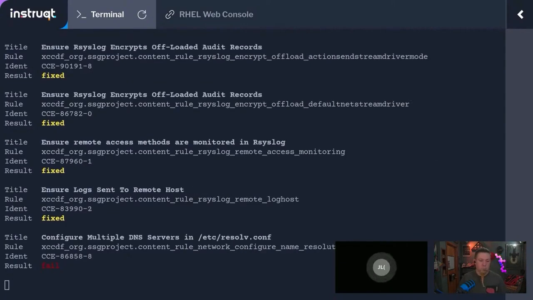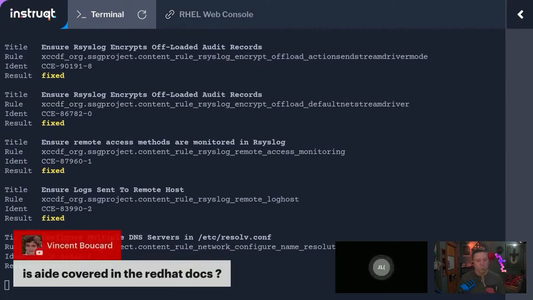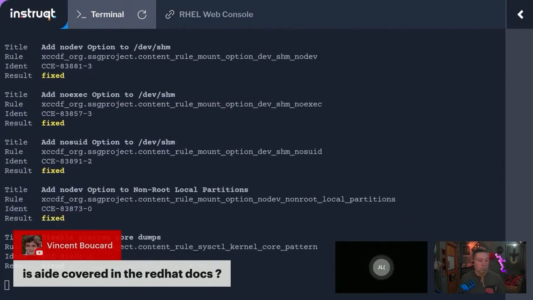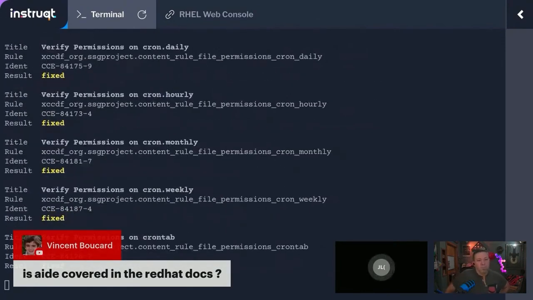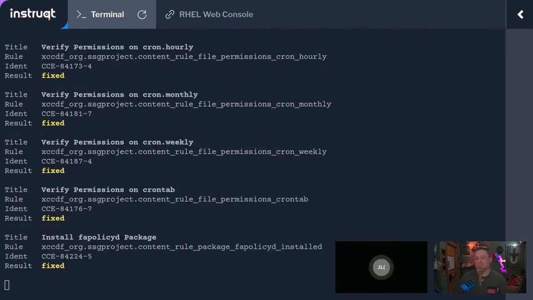Is AIDE covered in Red Hat docs? Absolutely, Vincent. That's a great question. It's going to be underneath our hardening guide, which we can grab a link to. If I can't get that, I know Rick is pretty nimble, he could probably grab that and throw that in chat as well.